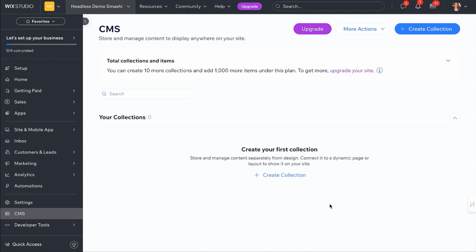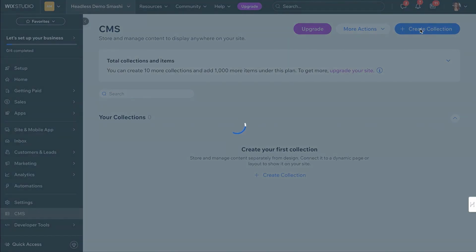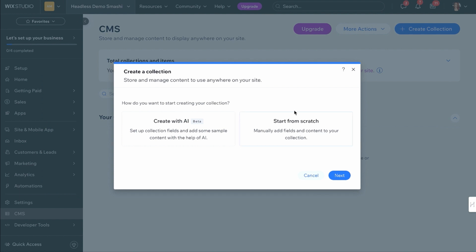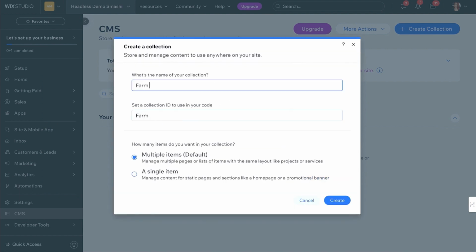In the Business Manager of your Wix Studio dashboard, you will click on CMS on the left-hand navigation. Here you will create your custom blog content collection. Click on Add Collection, Start from Scratch. Next, give your collection the name Farm to Table Recipes.